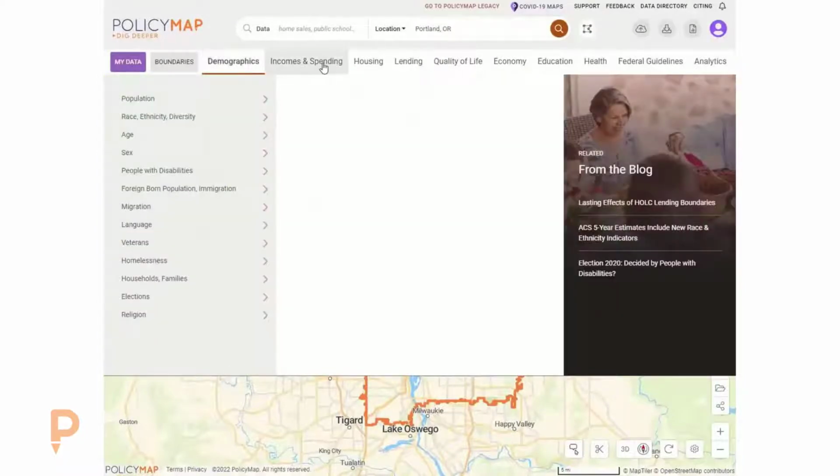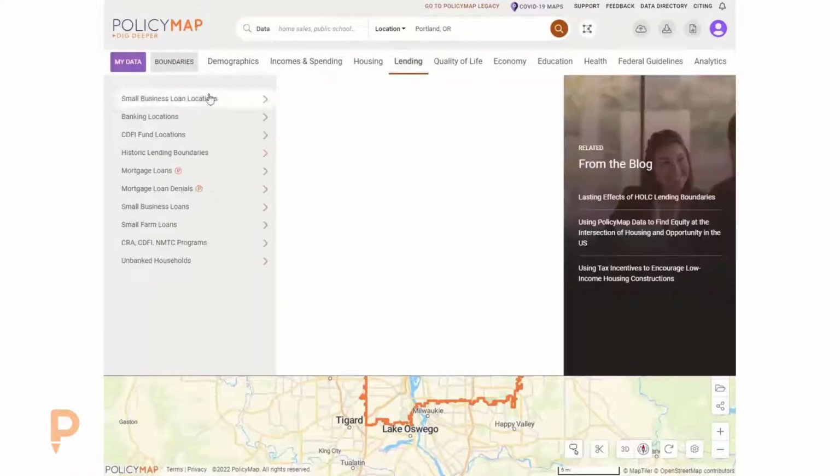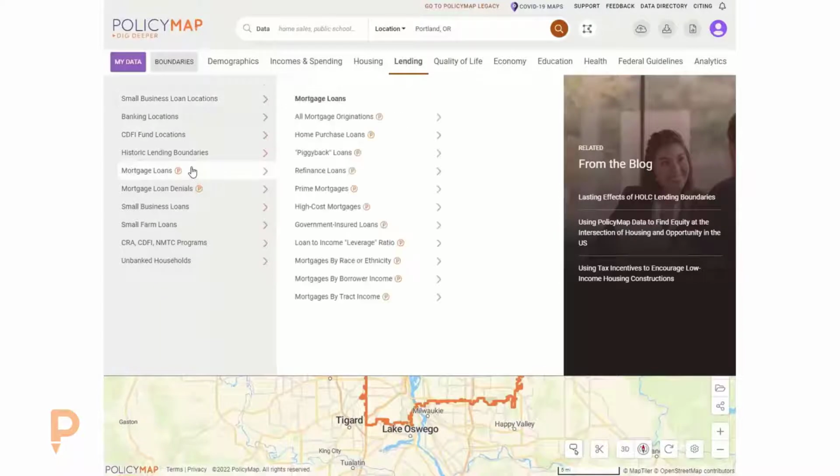Otherwise, as I mentioned, all those categories are here. So we go to lending. Here's all that HMDA data that we talked about. So you can see how it's really broken down in the tool itself.